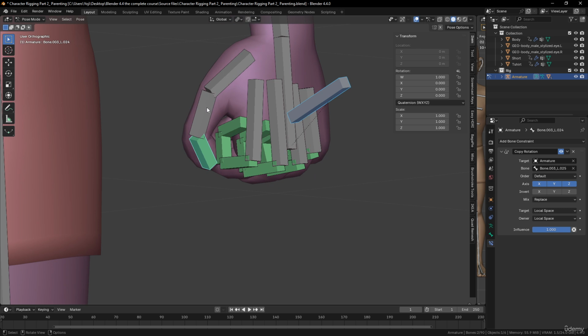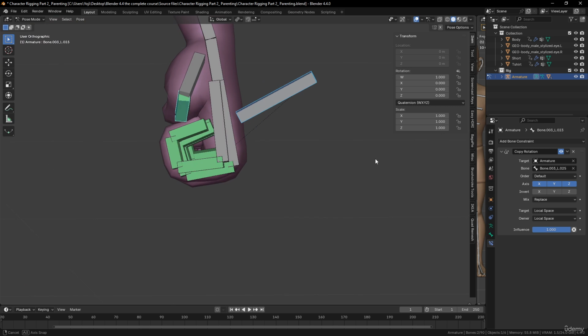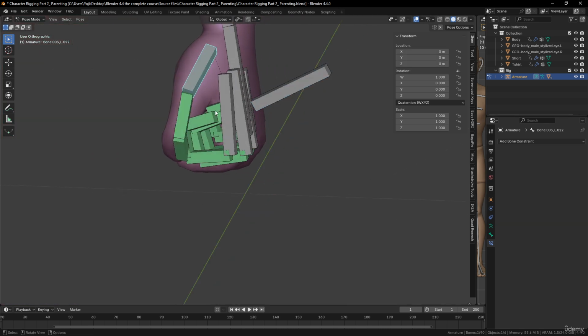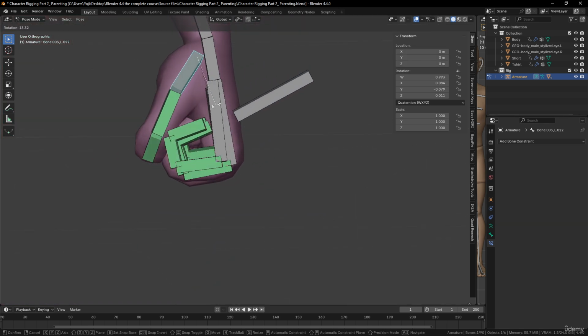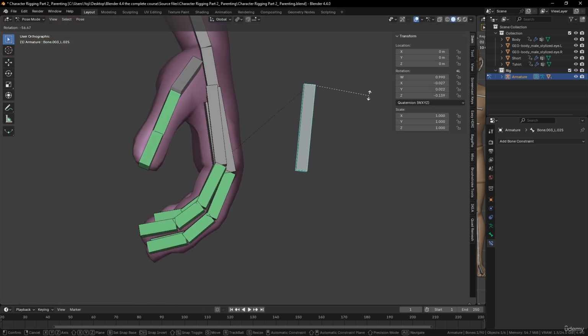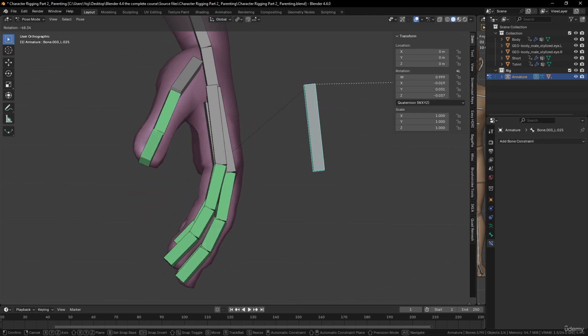And I will make the same for this one as well. Okay, so this one to that one, Control Shift C, copy rotation. Again, it will be local space and local space, just like that. And it will close very easily, but we want something with less influence, and we can manage the influence over there. So then after, you just have to make a little rotation of this. And look, just with one rotation here, you will close the entire hand very easily.